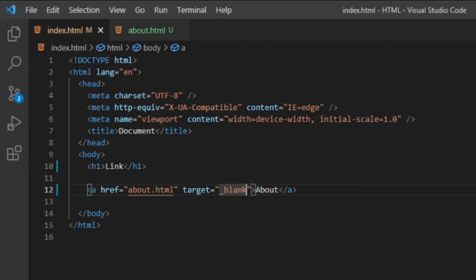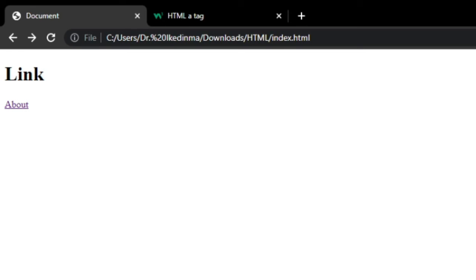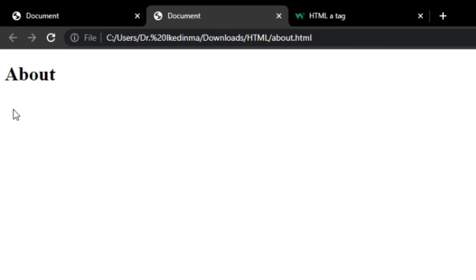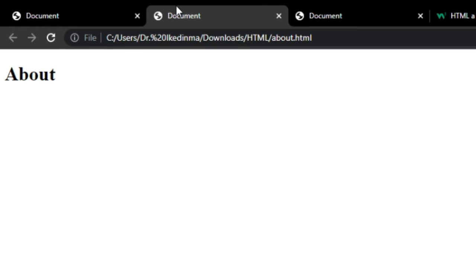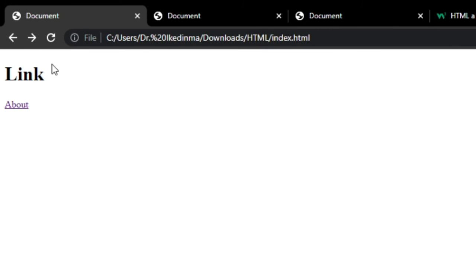I'll save it, go over to my web browser, reload the page so that what I've saved will take effect, and click on it. And as I can see, it opened a new tab, and in the new tab it opened the about.html page. And if I go back to the previous tab, it still has the index.html page, and if I keep clicking on it, it will keep opening a new tab and opening the about page. Meanwhile, the index.html page still remains in the previous tab.